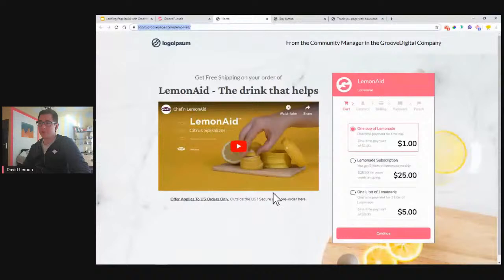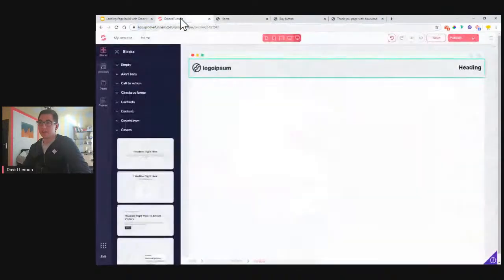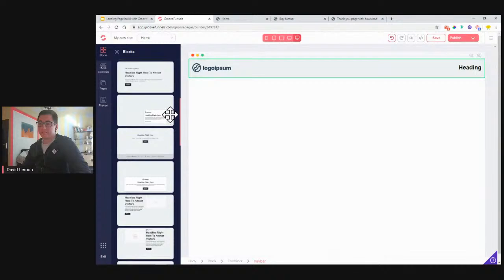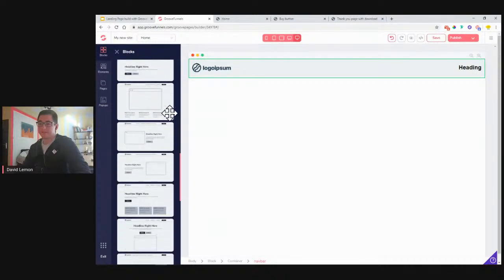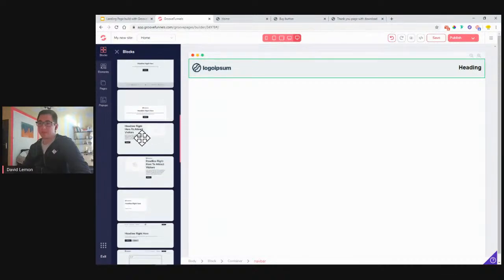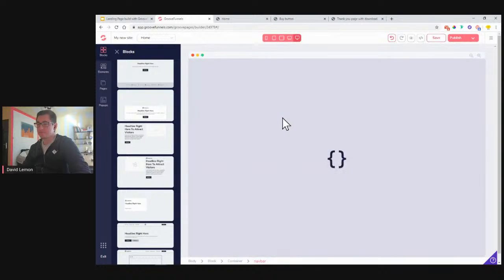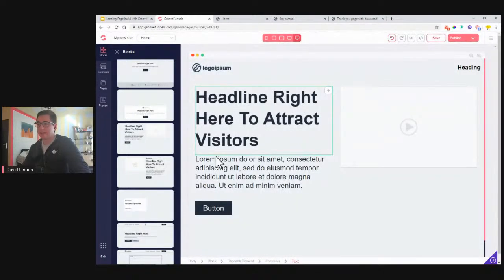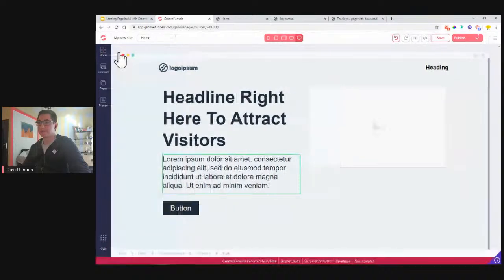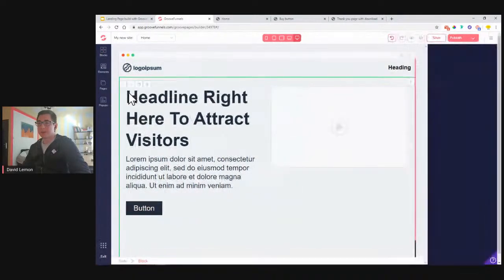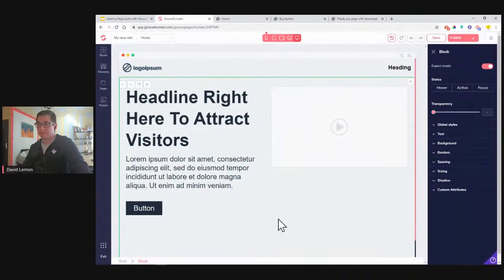This has a video on one side, and on the other side it has a checkout form. Let me just find something that is similar to that one. Maybe we can work with this one. So it has a heading, a subheading, and a button. We will just be putting in a video instead of the button, and then placing another paragraph text.